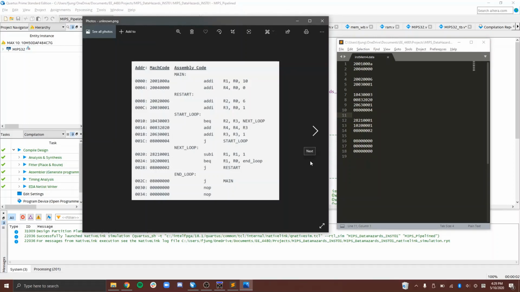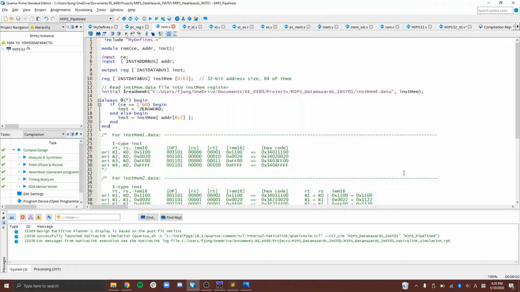Now you can pause this video and try to look at it and figure it out for yourself if you'd like, but all it's gonna do is it's a nested loop, and it's going to try to add values of R4 over and over again until the value of R4 reaches 150. So the machine code on the left here, you just basically copy that over into a normal text file and then save it as insmem4.data. So that's the file the ROM is gonna try to read off of. Okay, so let's go on to the next part.